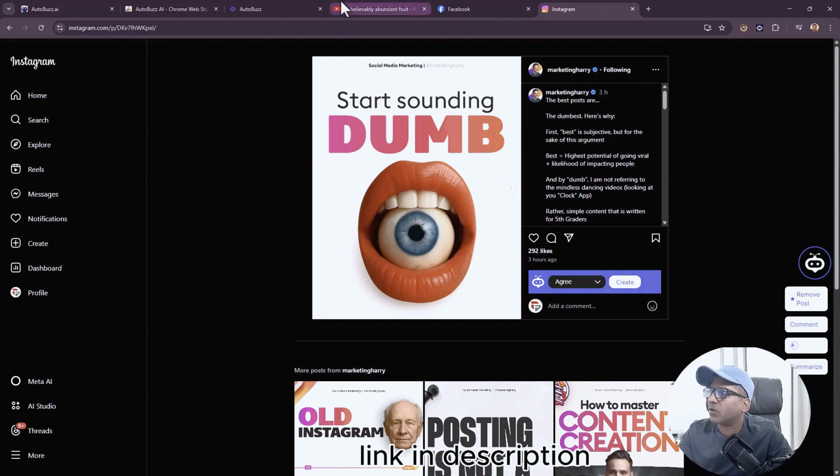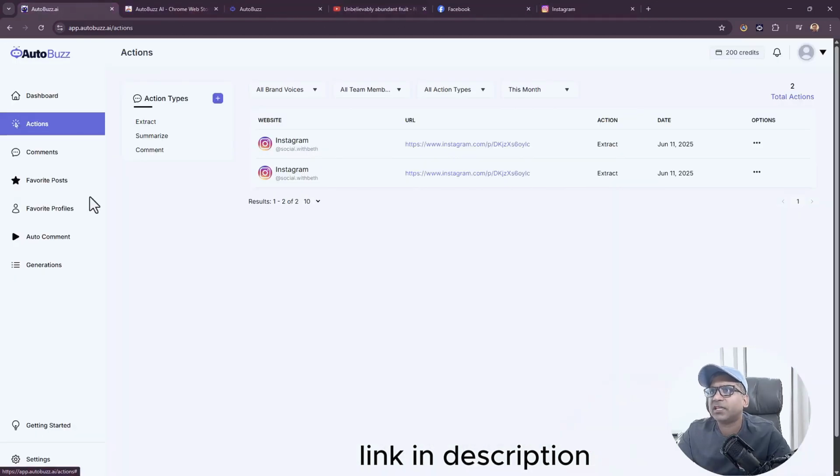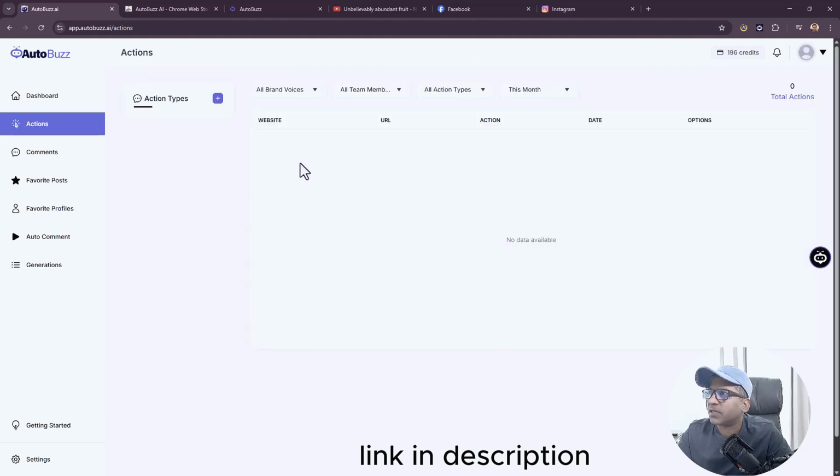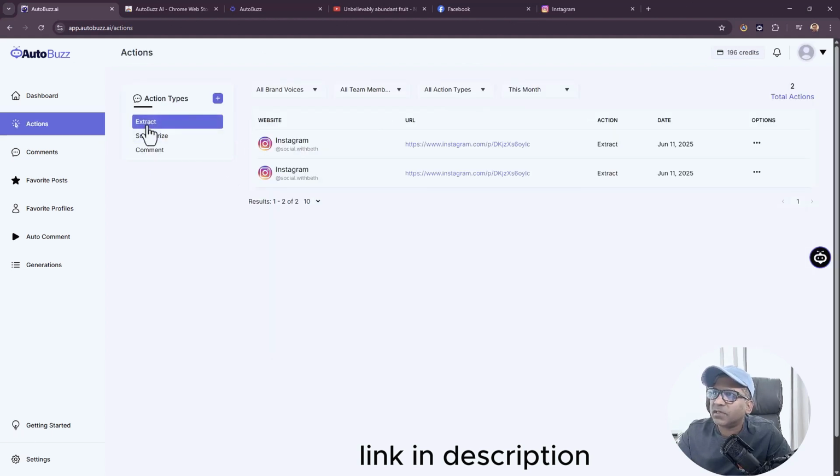It's working in the background. Whatever items you collect, you will see them over here. So for example, I have a couple of posts that I have interacted with, and you can see the actions are over here: extract, summarize, and comment.